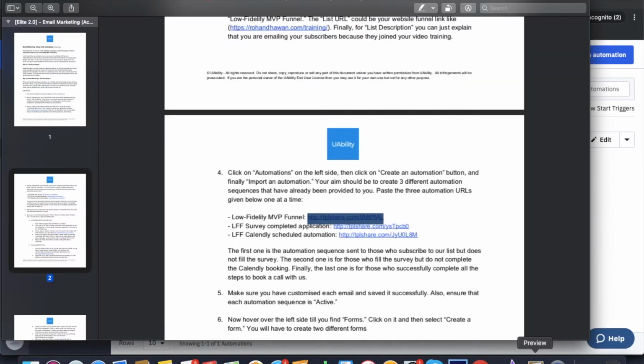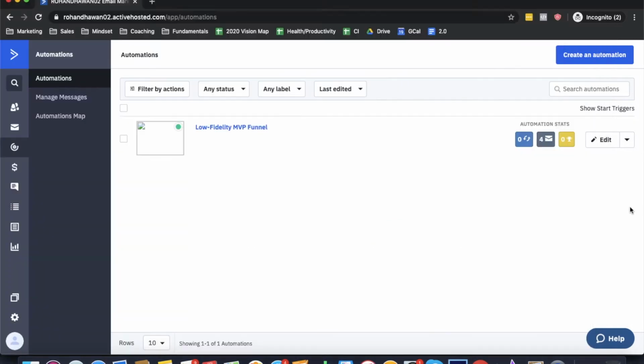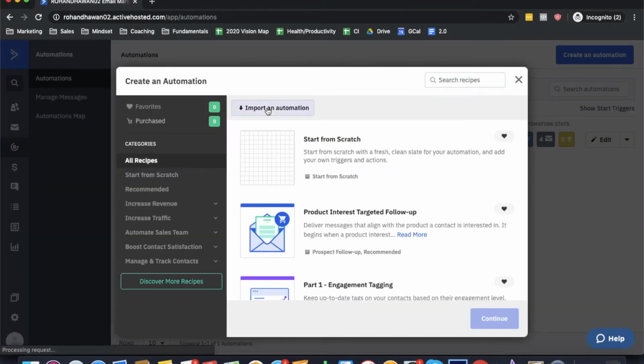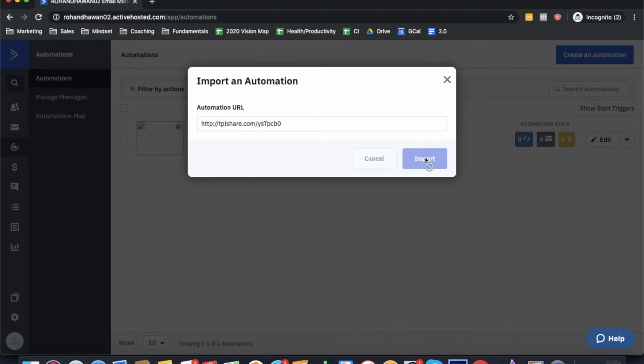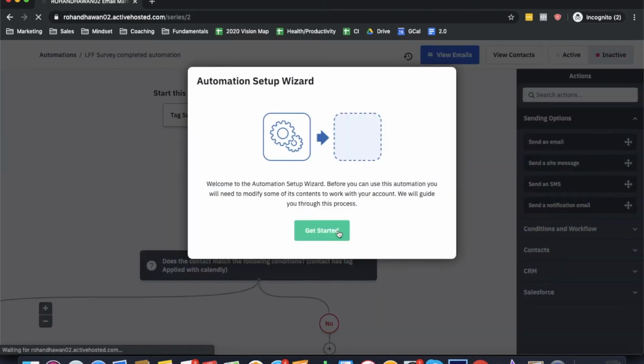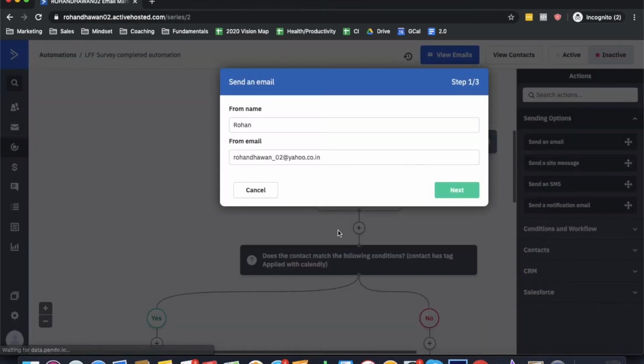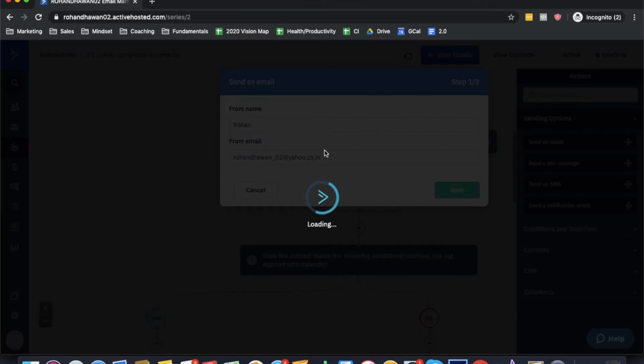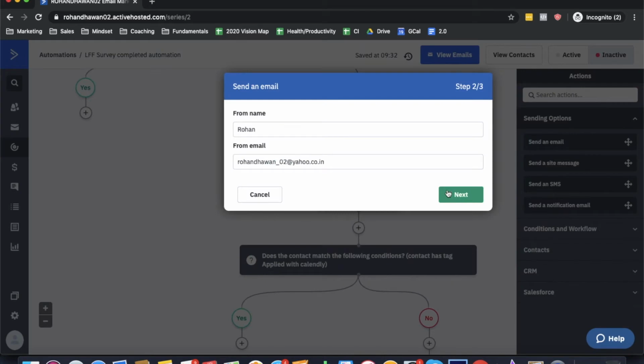Okay. Now the next thing that we need to do is we need to add another automation. So we'll just copy this and click on create an automation, import an automation, and then just paste this over here. Click on import. And then click on get started. Just click on next, and you can replace it with your email if needed.